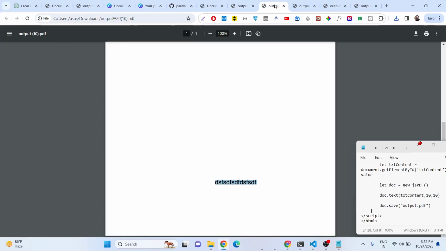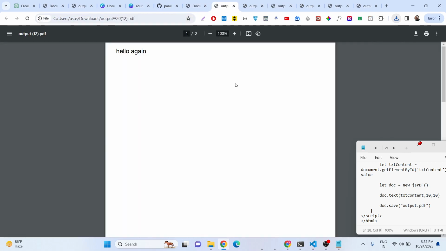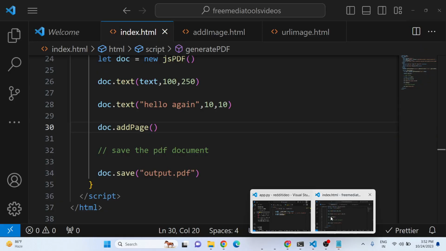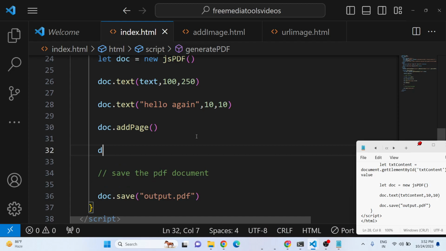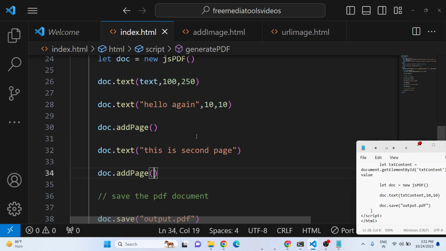So if you now refresh, the PDF document will contain two pages. This is the first page, and this is the blank page, which is the second page. So you can even create multiple pages inside jsPDF. And now in the second page, let's suppose I need to add something. I can say this is second page. I can add another page, addPage, and I can say this is third page.